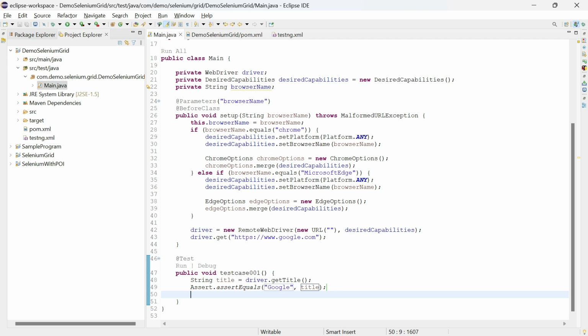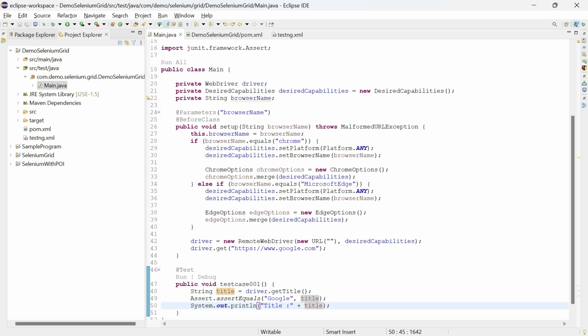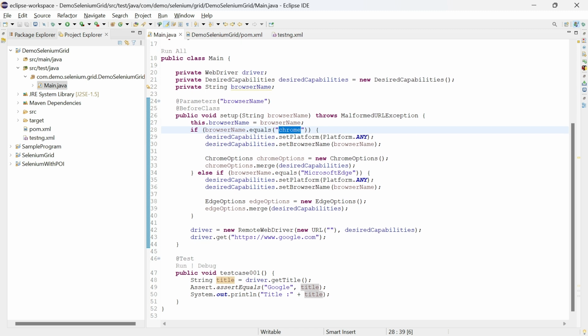Make sure that the title is matching or not, and we are just printing out what is the title. So what exactly we are doing here is we are trying to pass an input from testng.xml. If the input is Chrome, then Chrome will be executed, and if it is Microsoft Edge, Microsoft Edge will be executed, and both will be executed parallelly in the remote web driver.